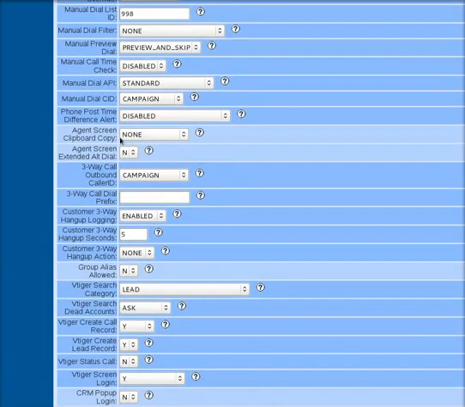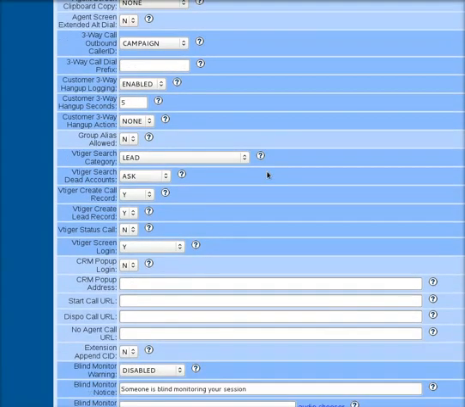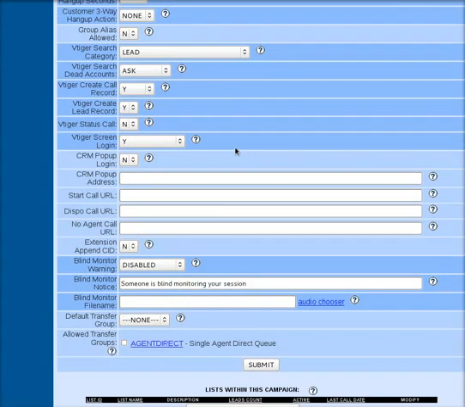Now farther down, there's an agent screen clipboard copy. That's up to your preference whether or not you want them to be able to do that. These vTiger settings are if you're using a vTiger integration. The vTiger integration is kind of broken right now, so you're not necessarily going to want to be using that unless you are going to go in and fix the broken parts. But that's pretty well got this finished, so we're going to hit submit.